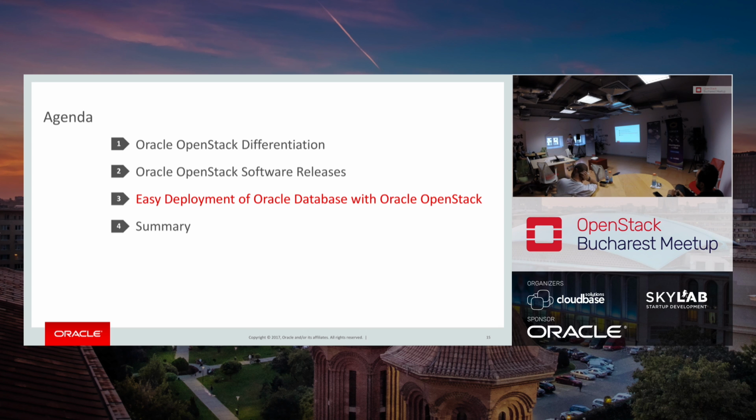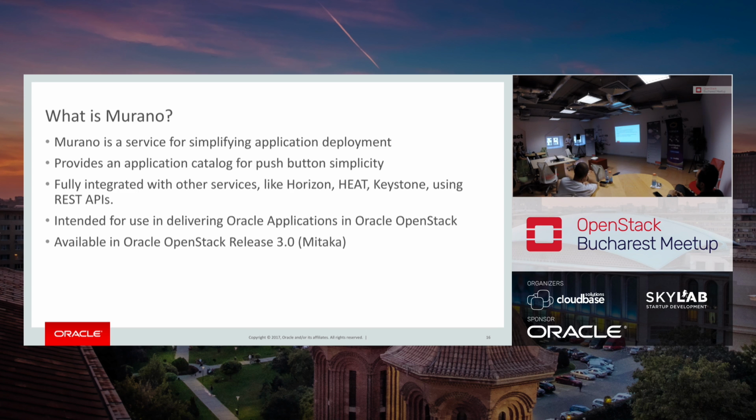Now, the main focus of the presentation is the easy deployment of Oracle Database with Oracle OpenStack. So we are using Murano in this case. Murano is basically an application catalog that helps simplify the deployment process, and an end user can just press a single click and a complex deployment like Oracle Database will happen in the background.